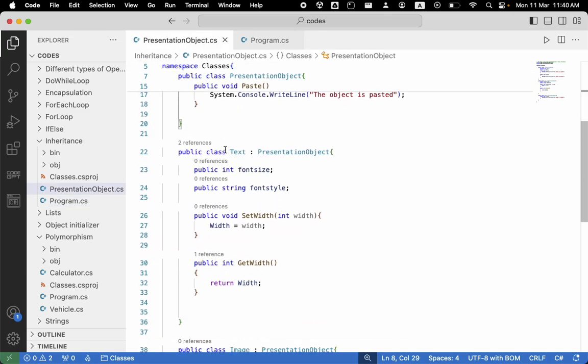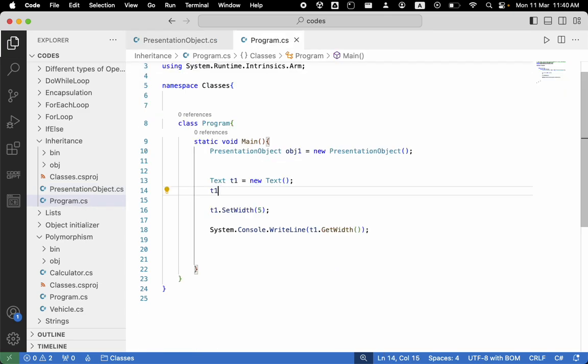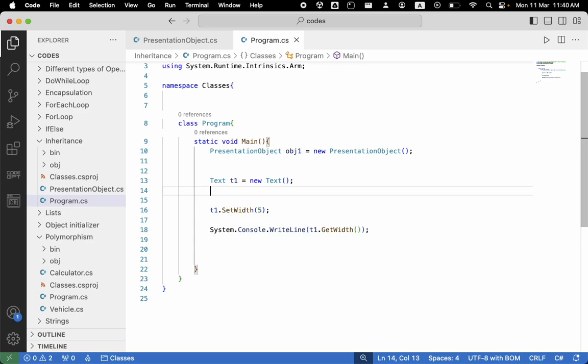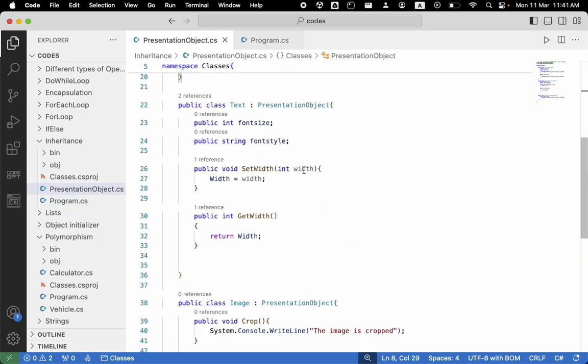You see text object, there is no separate member called height. Font style and font size are there, but height itself is not there. But still height is visible in text object. But width is not visible because it is protected. So if you want to access width, you can access it within the text class or image class.